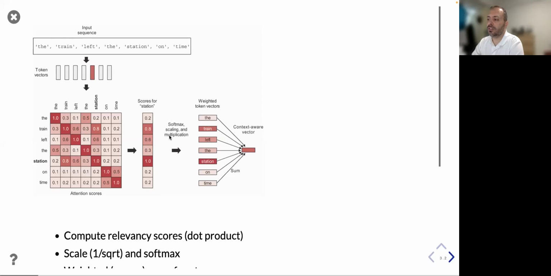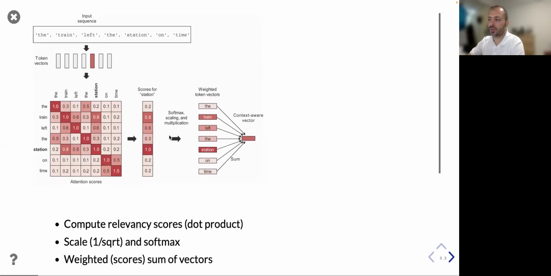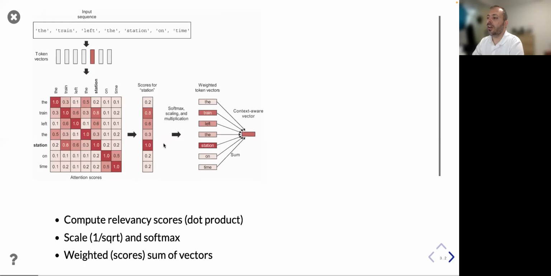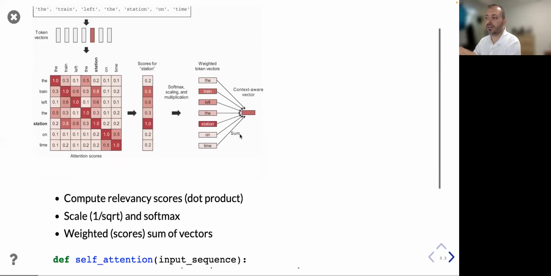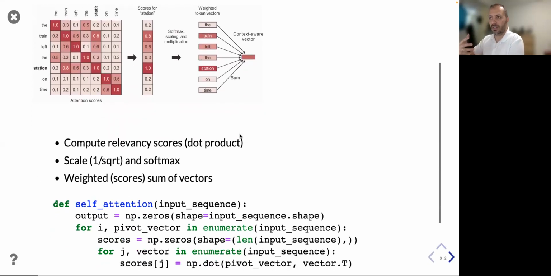And then we apply some processing. For example, in this case, we apply softmax. We multiply with a specific factor which is 1 divided by the square root of this. But after this, we have the weights. So we have one weight for each word. And what we do is that we take the weighted sum. So we multiply the embedding of each one of these words by the scores, and then we just take the sum. And this sum will be the context-aware vector. So this simple idea is quite powerful because it gives us the whole notion of the context around each word.